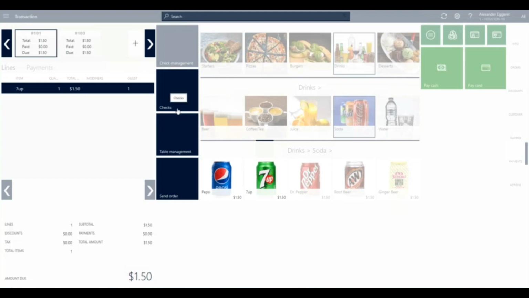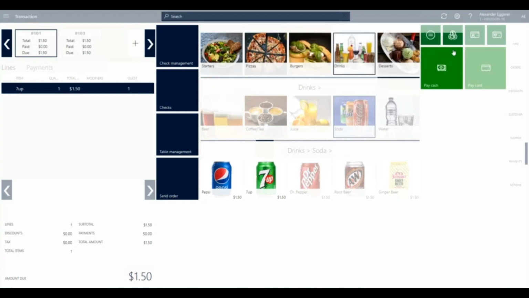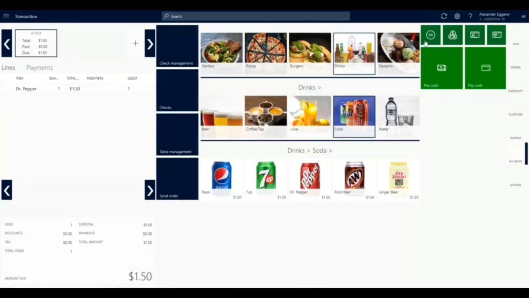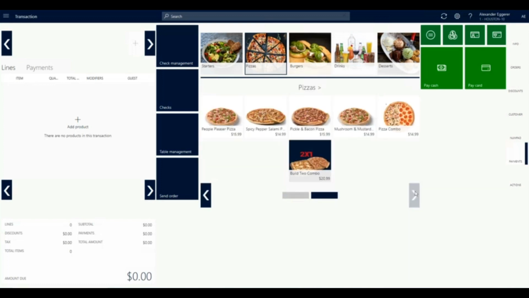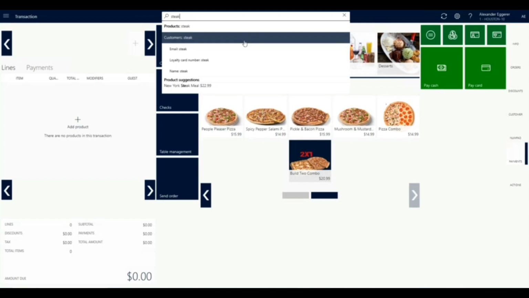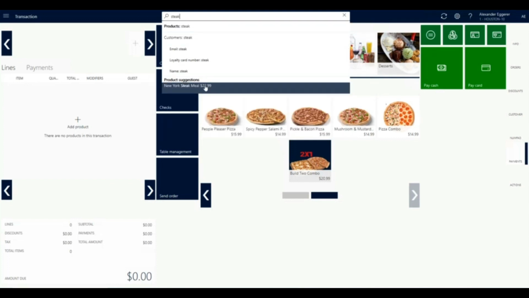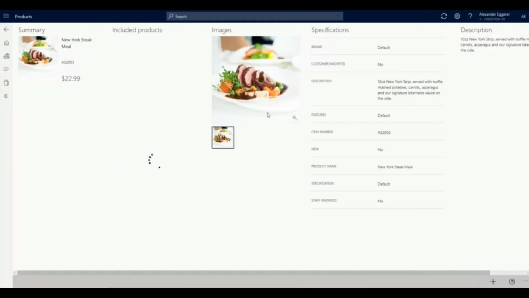But anyway, so having said this, what I'm going to do now is I'm going to go ahead and conclude these checks, and just clear my list. What I wanted to show you now is the combo scenario. Specifically, I have a kind of a complex combo, and I'll just search for that here. I have a New York steak meal combo.